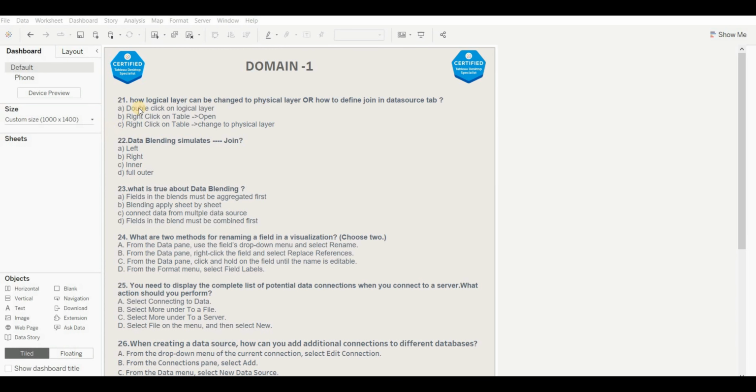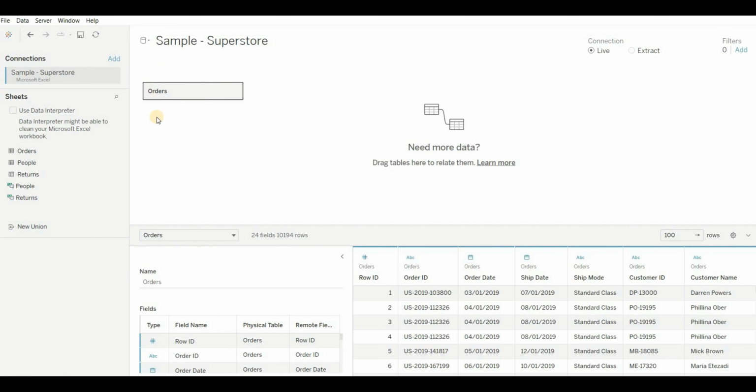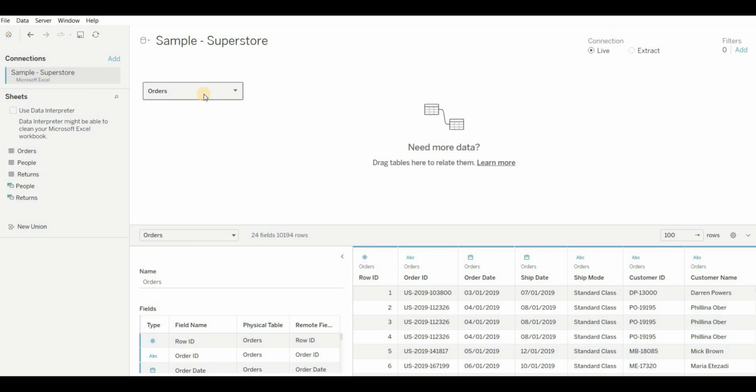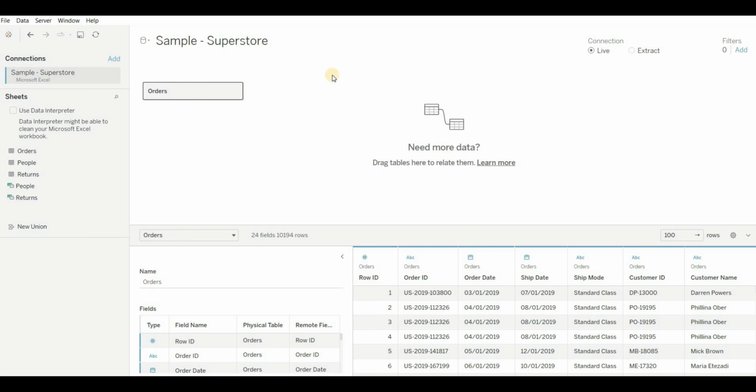The first question for this video is how the logical layer can be changed to the physical layer, or this question can be asked as how to define a join in the data source tab. Okay, let's go to our connection. So this is called the logical layer, and how can we change it to the physical layer? First one is right click on it and click on open. So this is one way, and the second way is double click on this logical table and we can go to the physical layer. On the physical layer we perform joins, and on the logical layer we perform relationships.